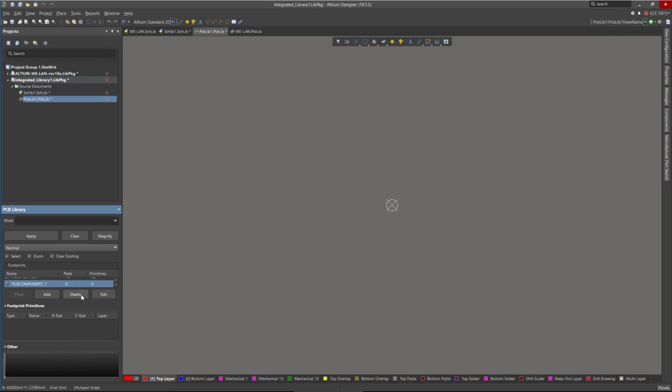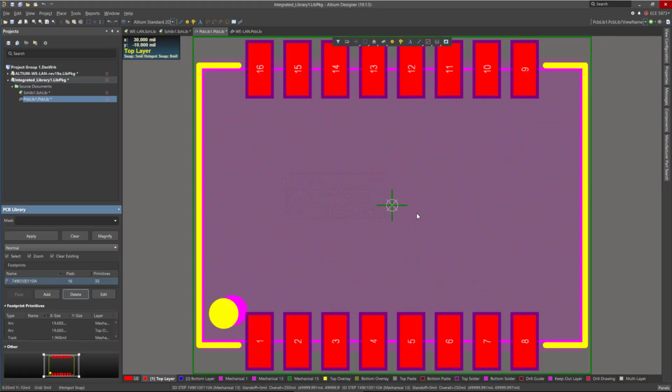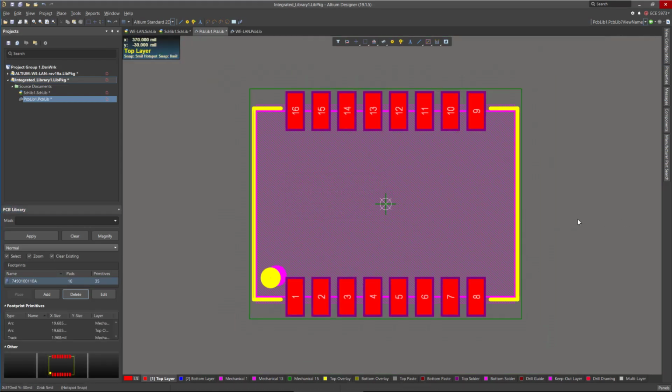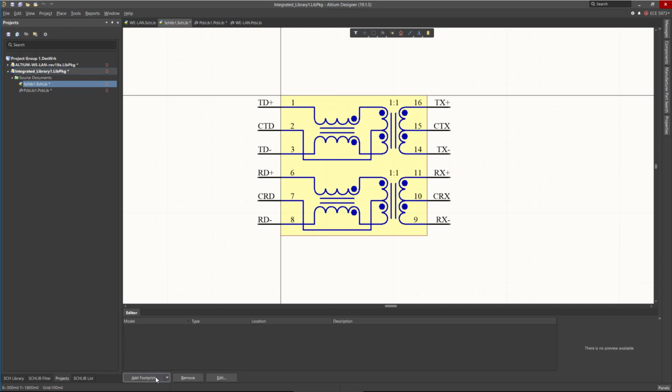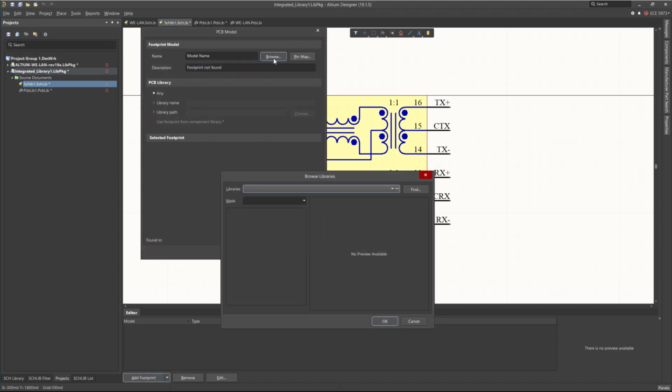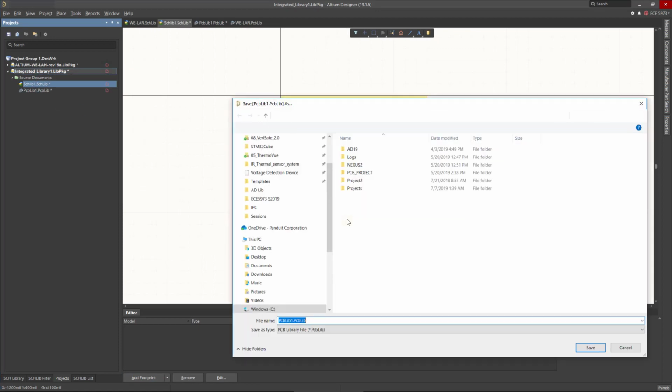Here is the symbol. You can remove the default component because whenever you create a new library, schematic or PCB library, there will be a default component because it cannot be empty. And this is the component. Now go back to your schematic library and click on add a footprint, browse, and it's not showing in here. The reason why is because these libraries are not saved. You need to save them. So let's close these. Let's save this.